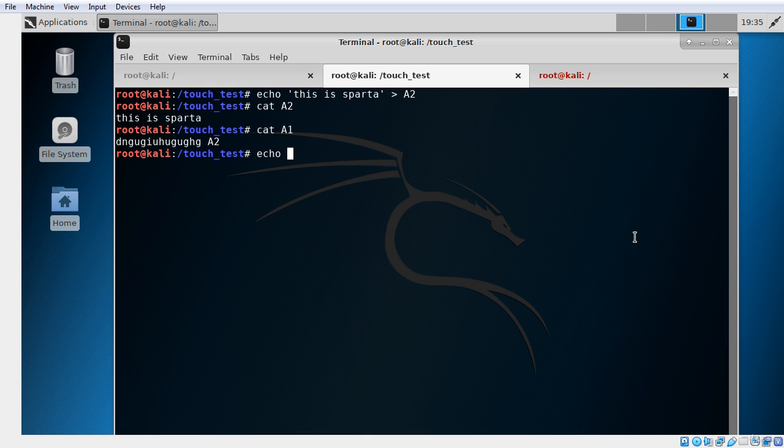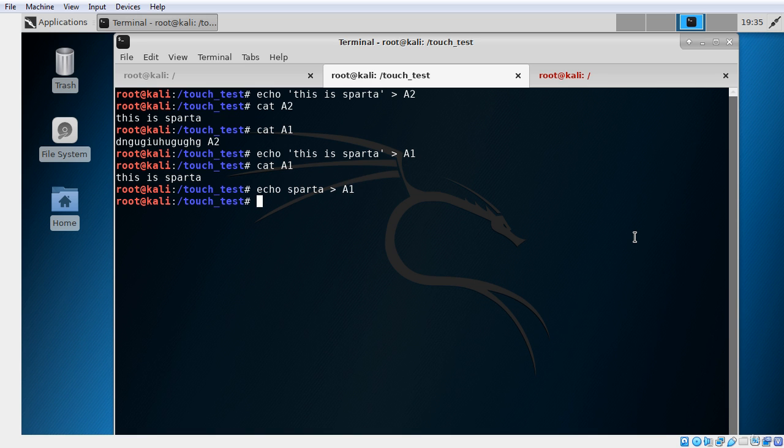Now if I echo this is Sparta to A1, cat A1. Okay. Now if I echo Sparta to A1, cat A1, Sparta. Okay, it overwrites it. I'm not sure what happened before, a bit confusing. But yes, you can write text to files via the echo command.